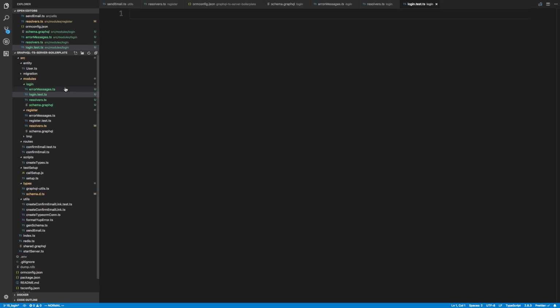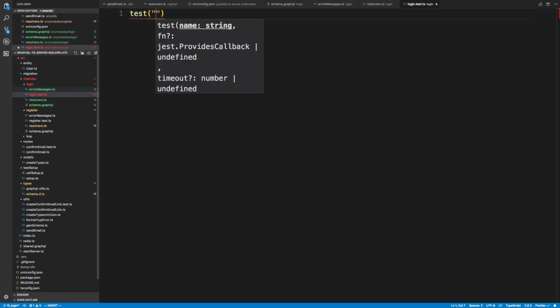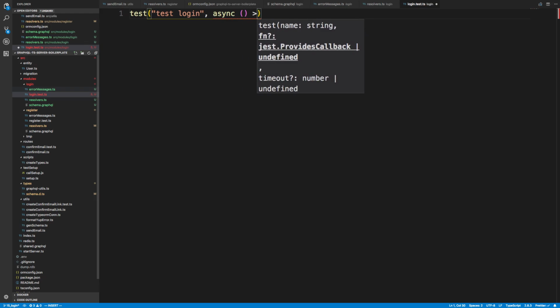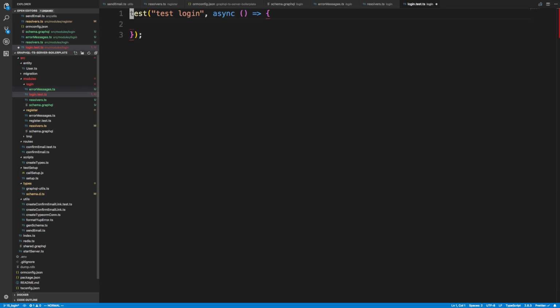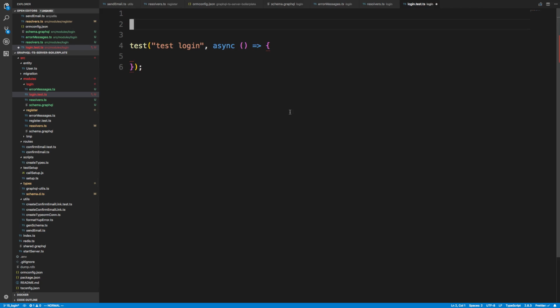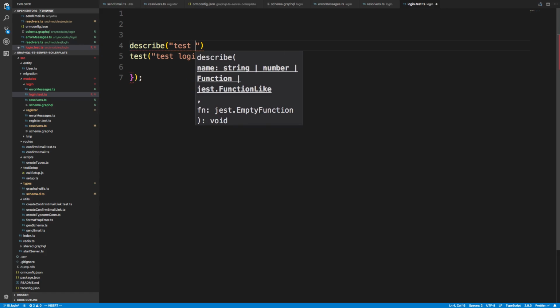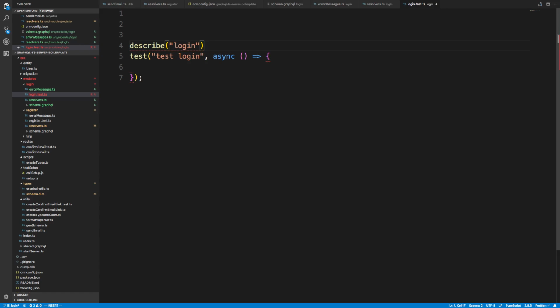So login.test.ts, and here we're going to test login, and this is going to be async, and we're just really going to have one test here, and we're going to have a few different queries. I want to basically register a user, try logging in, and if I can't, it should tell me I haven't confirmed that user, which is perfect. Let's actually do a describe because there's a couple different things I want to test out. So describe, we should just call it login because we know it's a test.